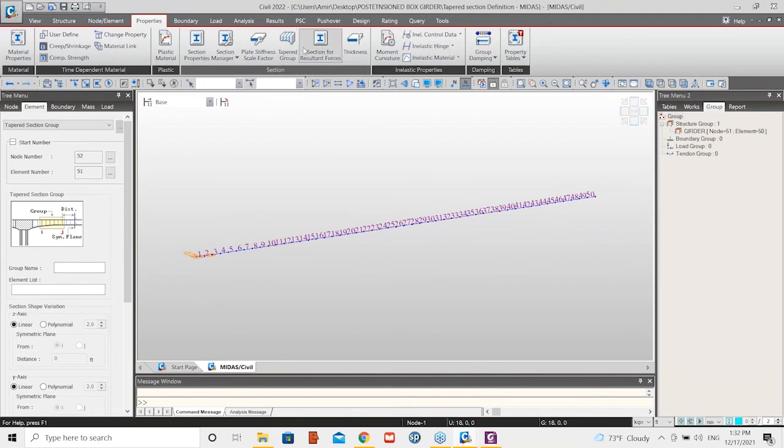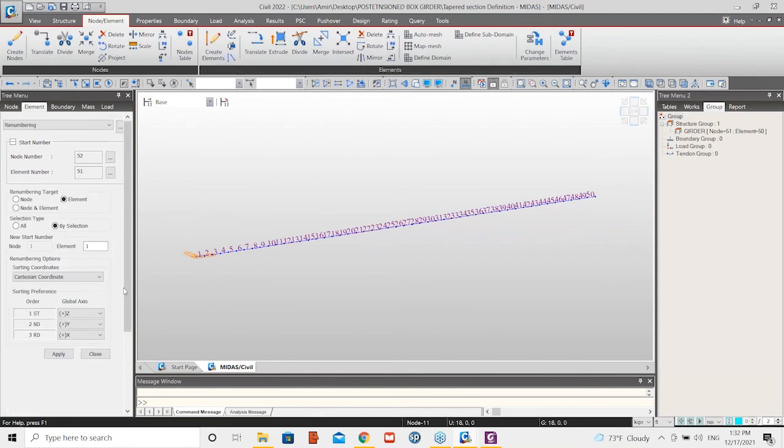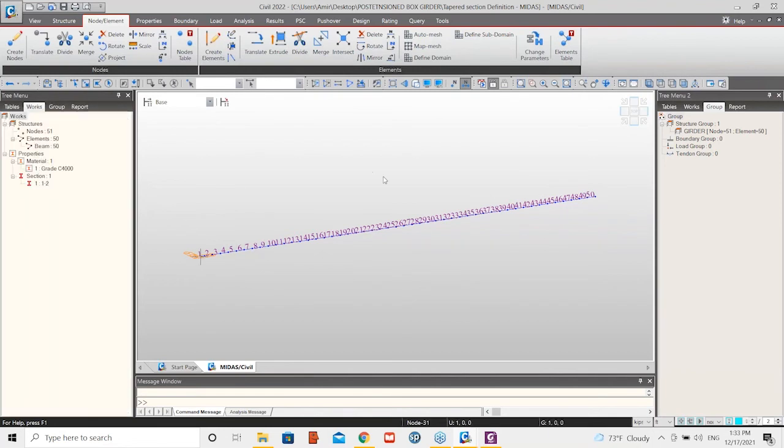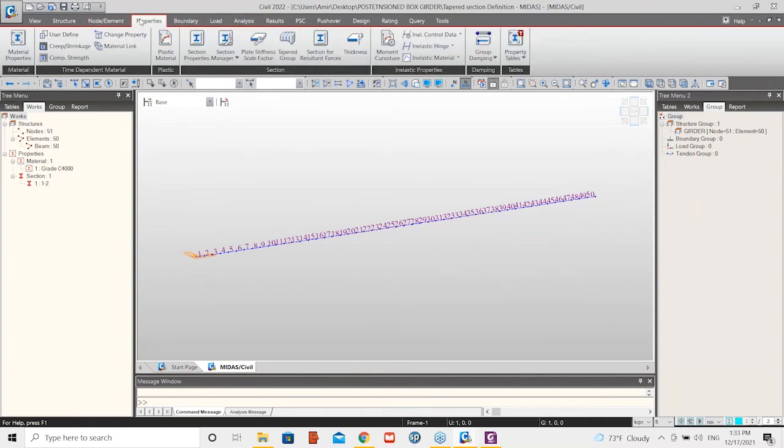And basically there is a nice feature inside MIDAS that you can renumber the elements if you need to. For example, if you hit on this one, pick all the elements, you can renumber all the elements from 1 to whatever, or you start from, let's say, 100 to 150 or whatever you choose. But numbering the elements is very essential when you get to the tapered section definition.